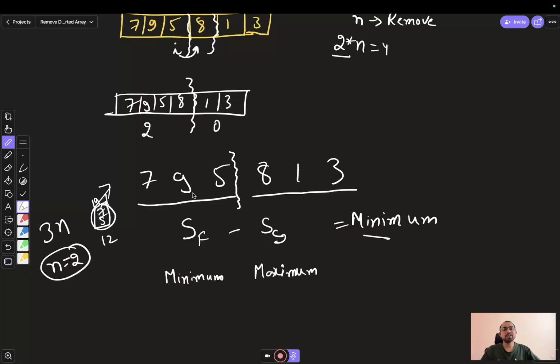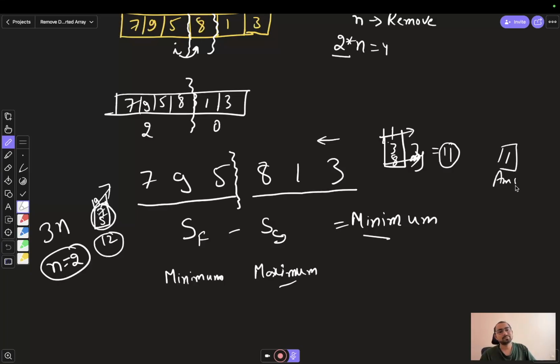Here 12 will come. Similarly, on the right we keep a heap of size 2, but here we keep the largest elements. Let's say we are traversing from right to left: 1 should go here, 3 should go here, 8 will come here. Since the size should be 2 and we have to keep the maximum, rather than removing 8 we should remove 1. The sum of 3 and 8 is 11, so the difference 12 minus 11 will be 1, which will be our answer, right?